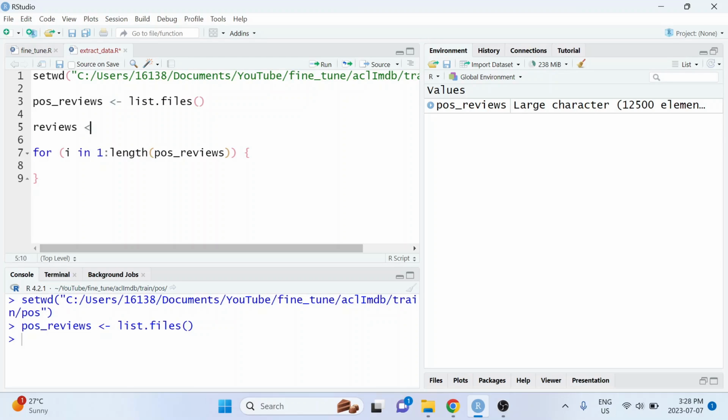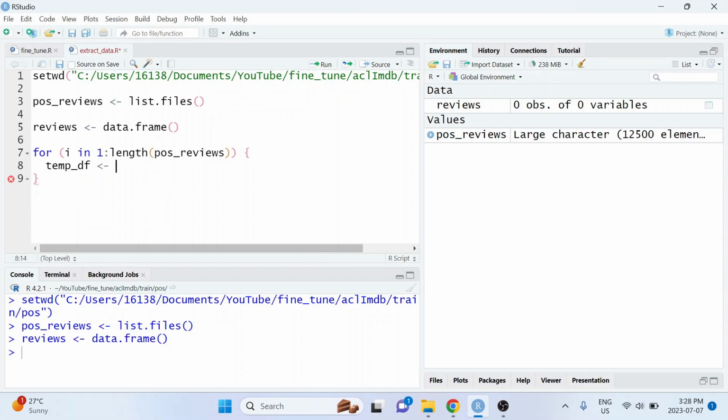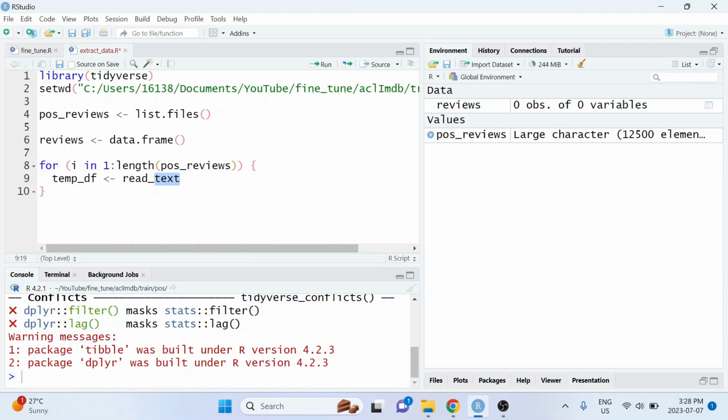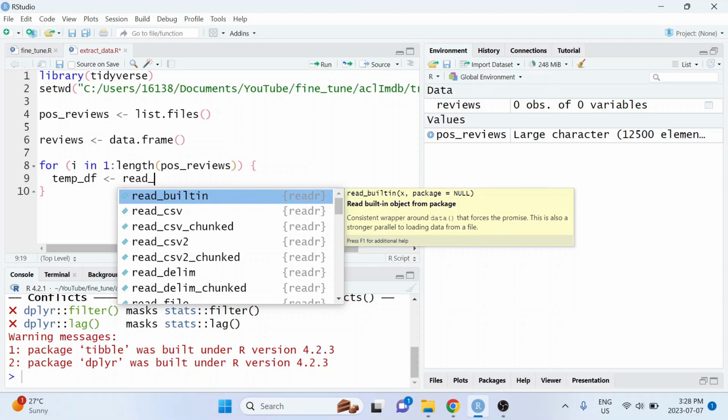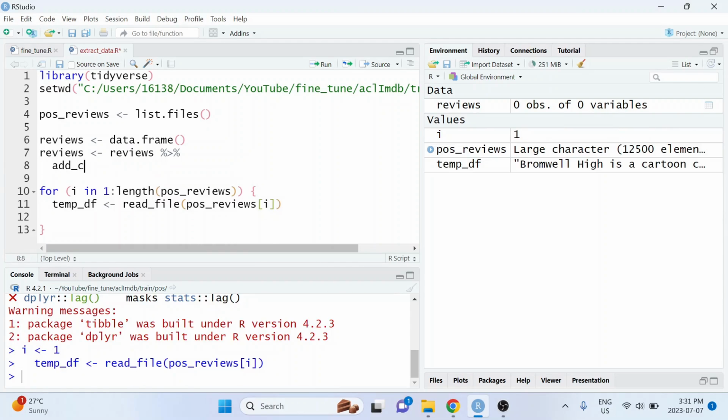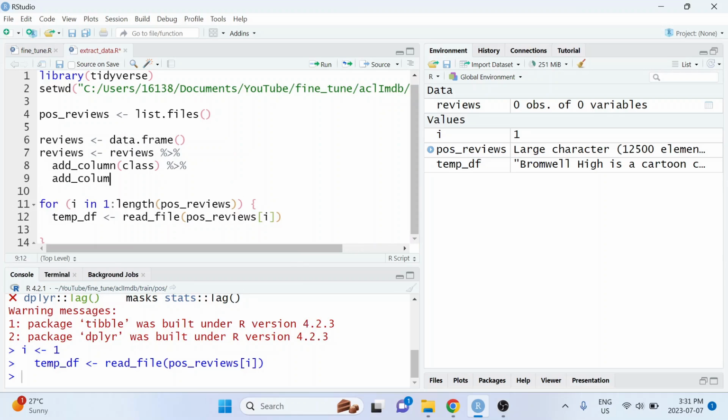First, I'm going to initialize a blank data frame, and then I'm going to use the read text function. I have to load the tidyverse first, and there should be a function in there for reading text files. I don't know if that's the exact name of it. Let's see. Read txt. Looks like it might be read file. What do we need for that? I'm going to add a column for the classification, so whether it's a positive or negative review, and then I'm also going to add a column for the text itself.